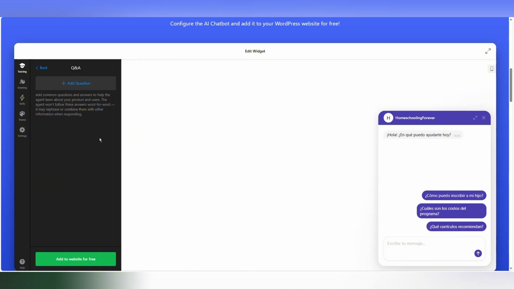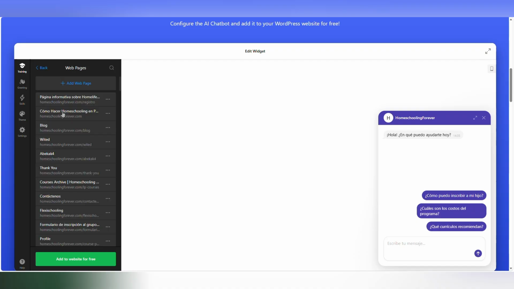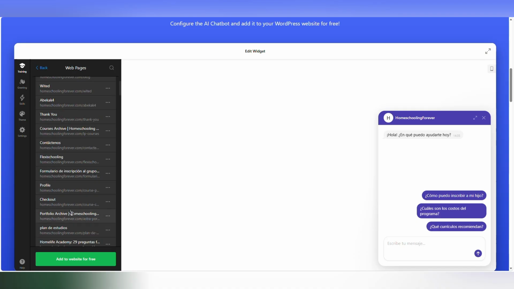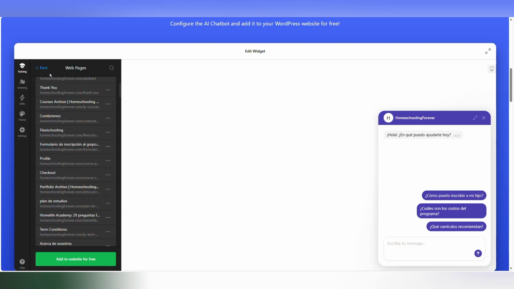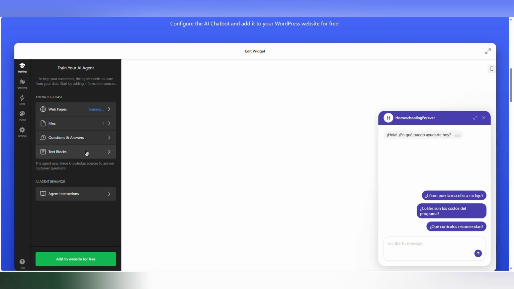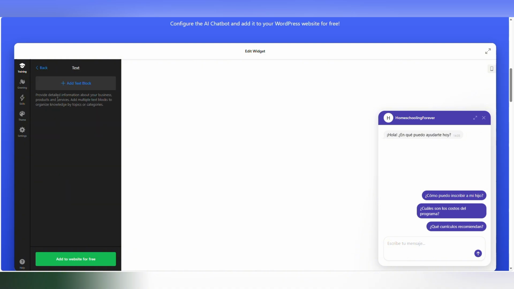I can also open the questions and answers section and add common questions and answers. But in my case, I have already done that. On the web pages section, there is a page that includes 29 questions, and I can also add text blocks. So this says provide detailed information about your business, products and services, and multiple text blocks to organize knowledge by topics or category. So you can go through the configuration here and do just that. I'm going to hit back.